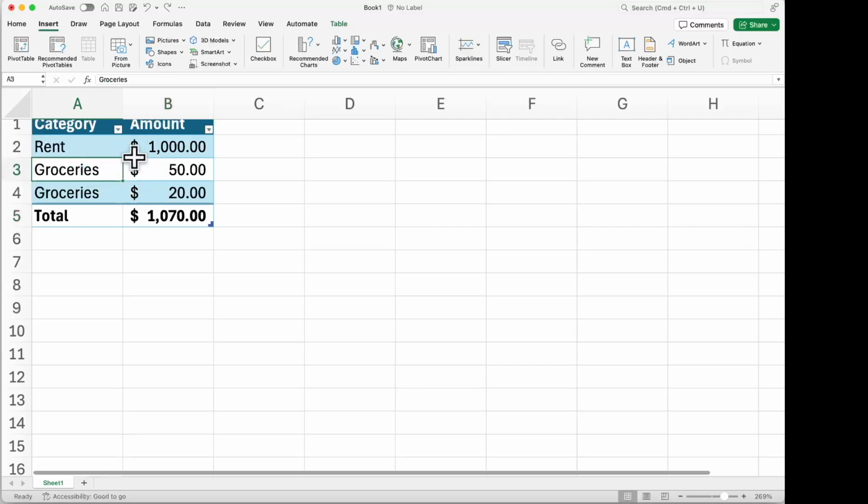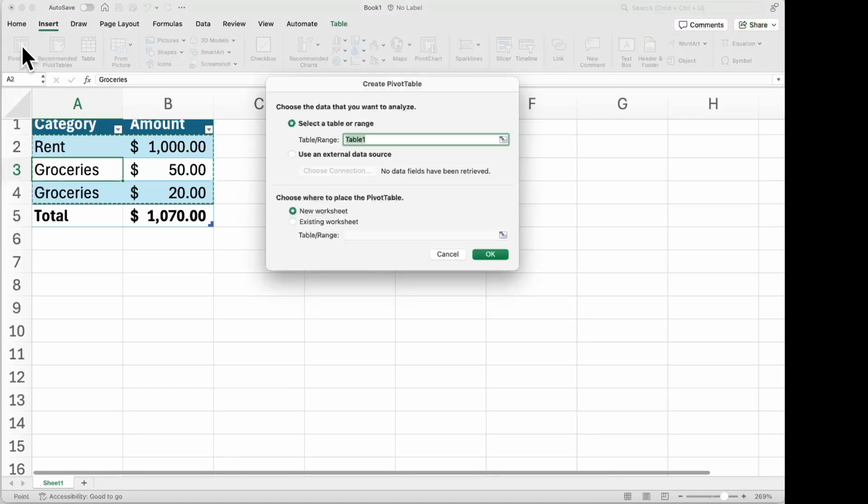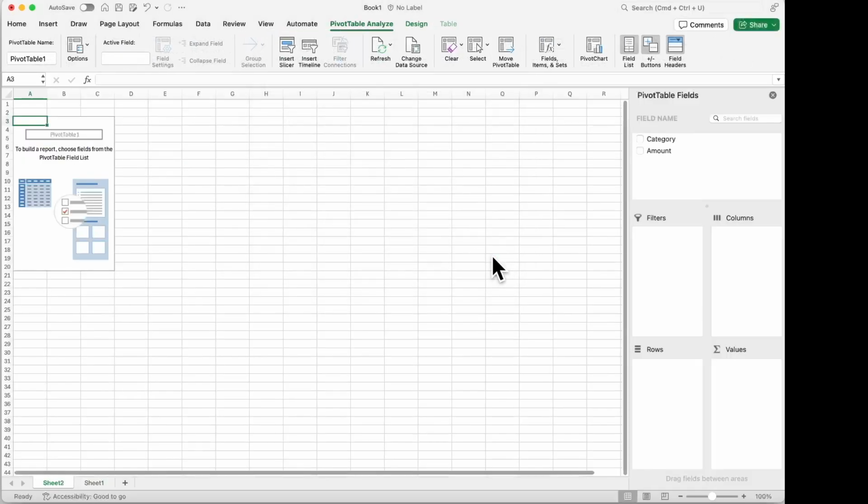I'm going to select a cell in my table, and I'm going to click on Pivot Table. And this is going to say what I want to select from, and that would be Table 1. That's the table I created. And I want to place it in a new worksheet, so I'll click OK. And down in the bottom left, I can see a new worksheet has been added.